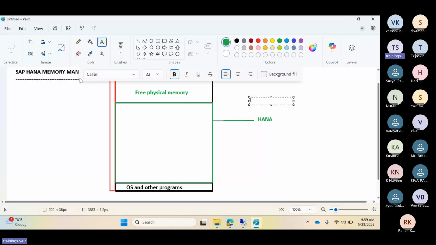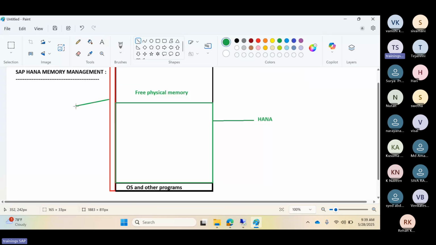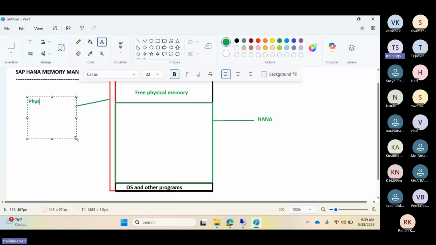So how can I remove this? Is there any possibility? I guess not. Okay, so this box is the HANA memory. Now this is your entire physical memory: this part is the OS using memory, this is SAP HANA using memory, and this is the free memory. Okay, this is clear up to here, right?